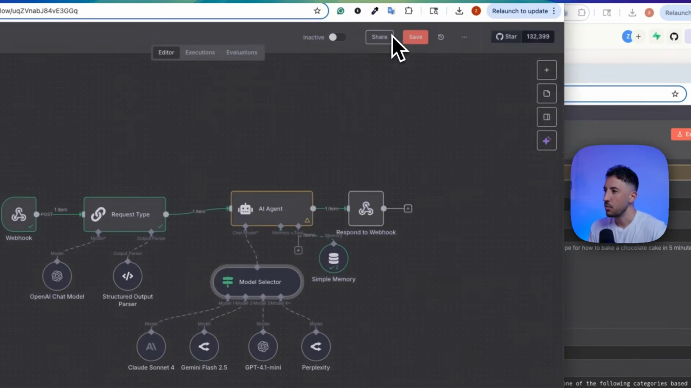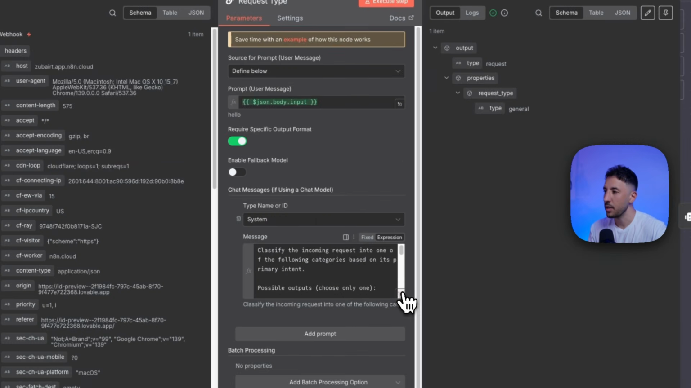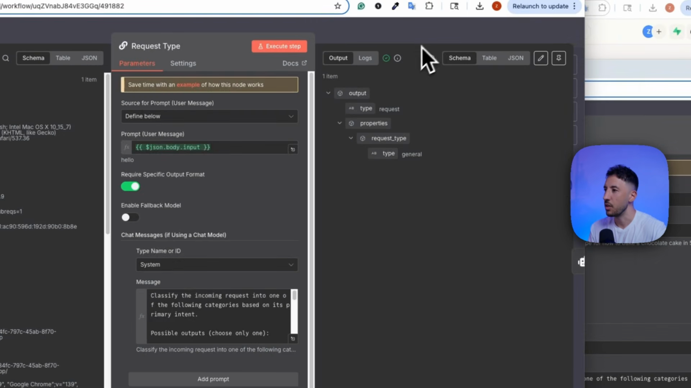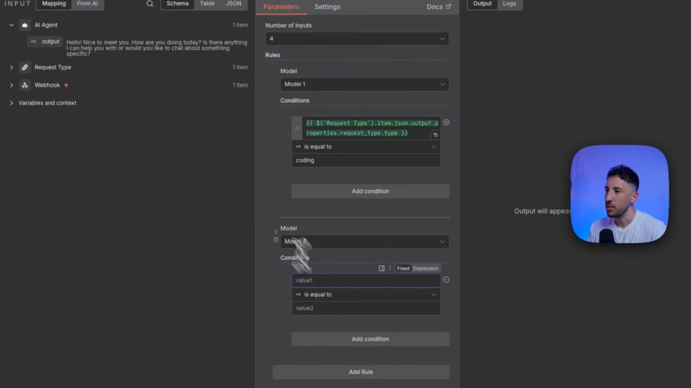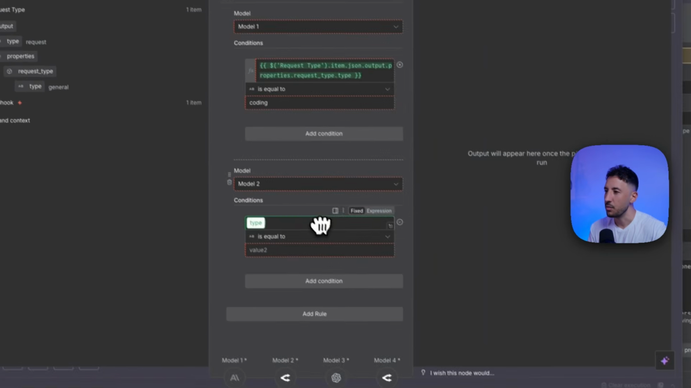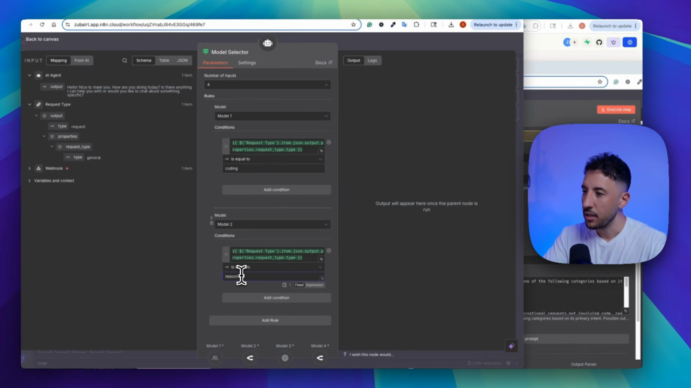Model 2 was what? It was for Gemini Flash. And if we go inside our request type and maximize, we had coding, reasoning, general, and search. So for reasoning, we're going to use our Gemini. If I go back to my model selector, I'm just going to use the same thing. I'm just going to grab this request type. If the output is going to be reasoning, we're going to use the second one.